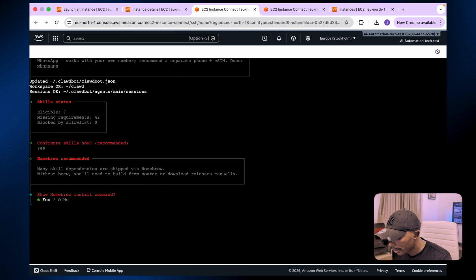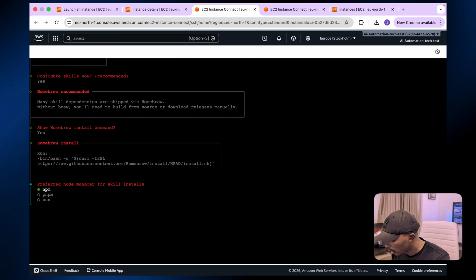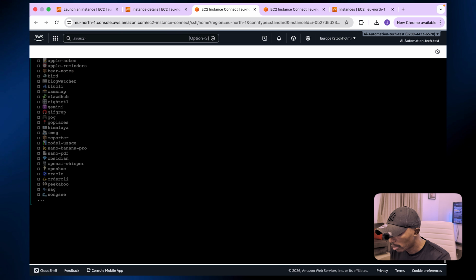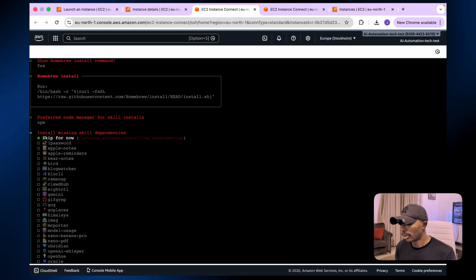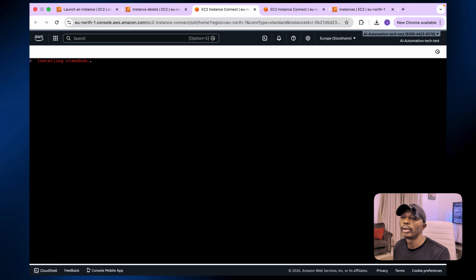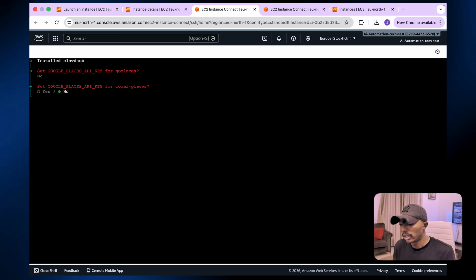You could click on yes, then show Homebrew install command yes, preferred node manager for skills npm. For the list of skills, I'll just use my space bar to select as many as possible. I could also still skip for now, or I could decide to scroll down and just do a skill set for Clawdhub. So Clawdhub is like a marketplace where you have different skills built by different developers.